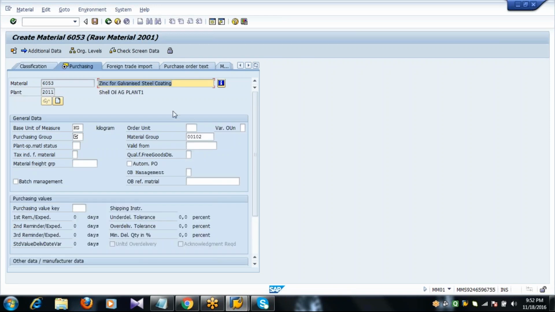When you press enter, the system automatically takes you to the next screen, that is the purchasing screen. So whatever views we have selected, the system displays only those views. It will not display other than these views.